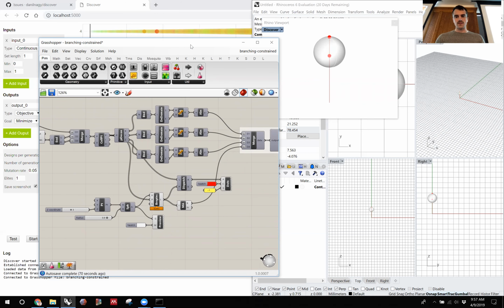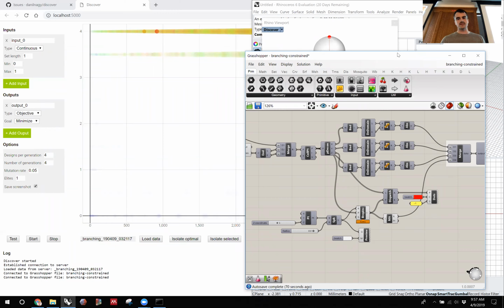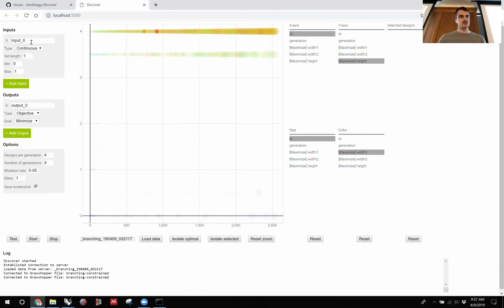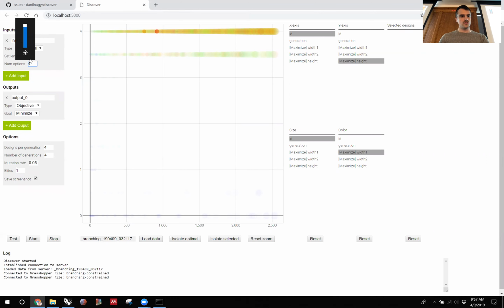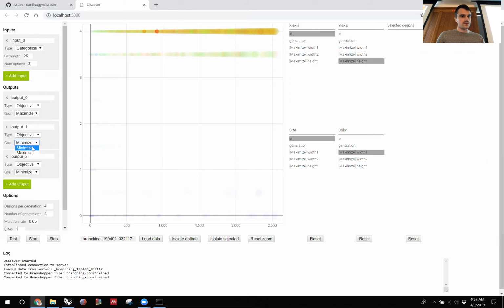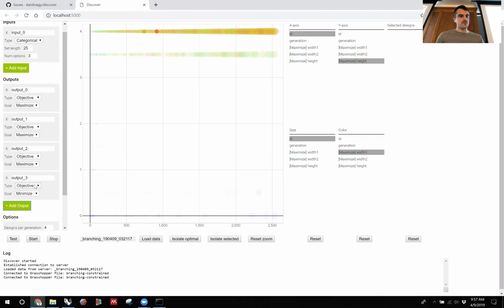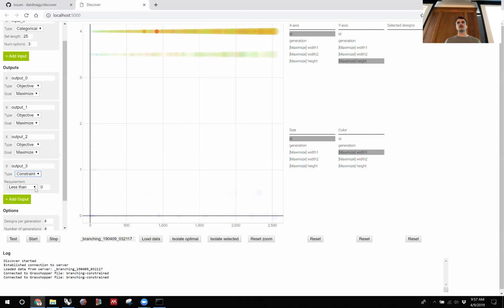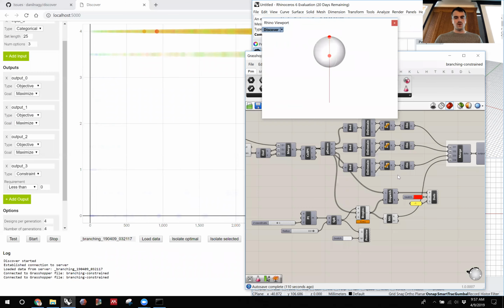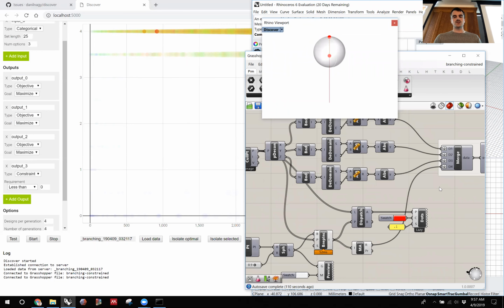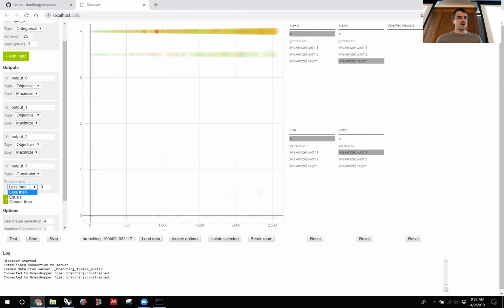Okay, so now my model is set up. I have the criteria I want to use, the constraint, being sent to Discover, but I actually need to specify that this is a constraint through the specification here. So I'm going to put in my inputs again. So 25 categorical inputs, 0, 1, or 2. I'm going to add my outputs. These are my width and height. And I'll add another output for the constraint. I'm going to select constraint. This time I want to say I don't want any points within the sphere. So this value that's coming in as my fourth output, I want to constrain it to not be less than or greater than some number, but I want it to be exactly equal to 0. So my constraint here is equal 0.